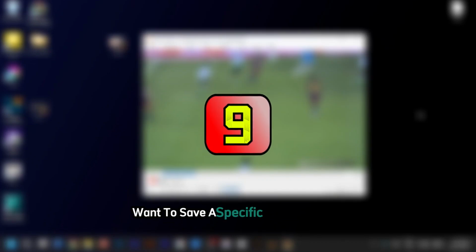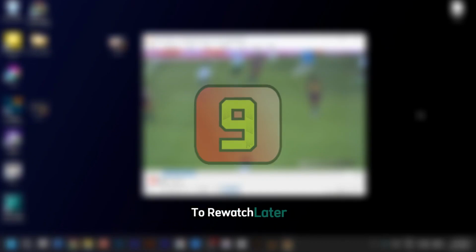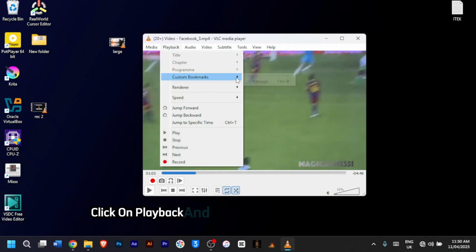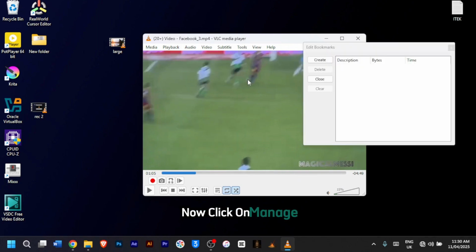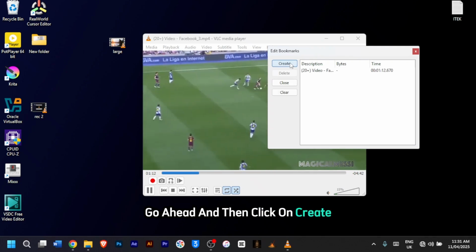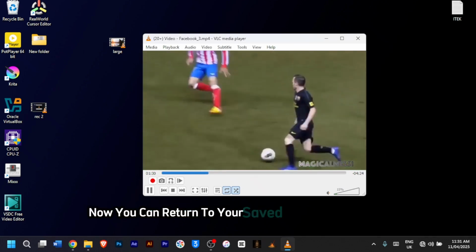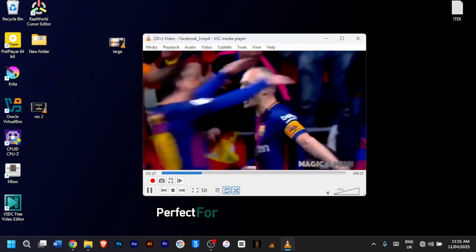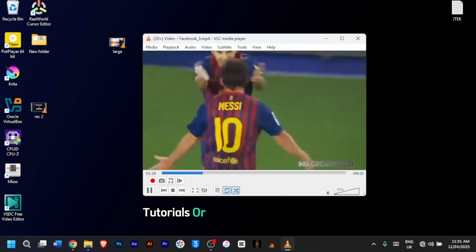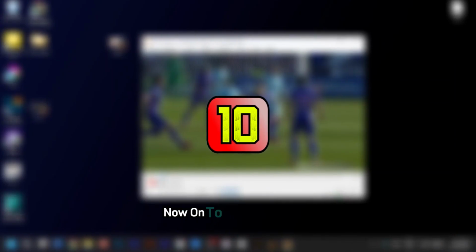Want to save a specific part of a video to rewatch later? Click on Playback and then click on Custom Bookmarks. Now click on Manage. Go ahead and then click on Create while playing the video at the part you want to save. Now you can return to your saved bookmarks anytime. Perfect for replaying lectures, tutorials or favorite movie scenes. Now on to the last feature.